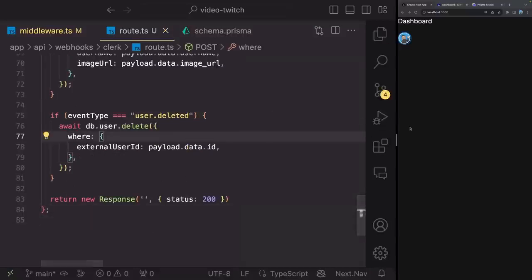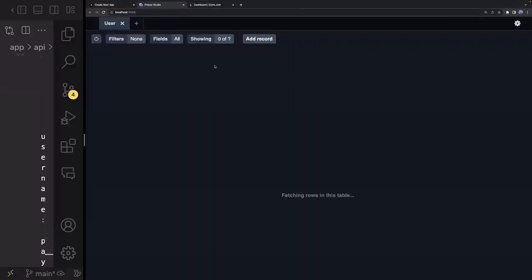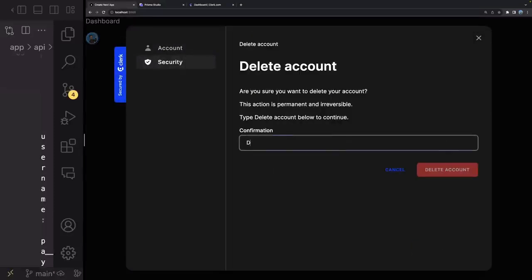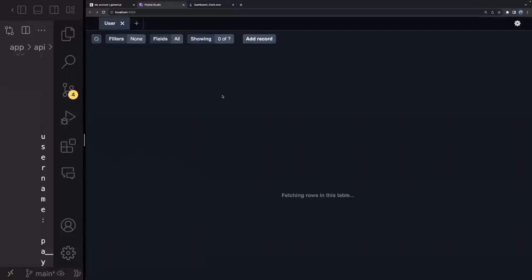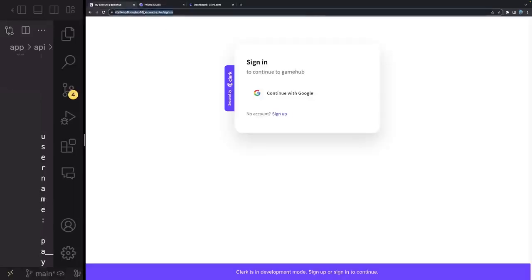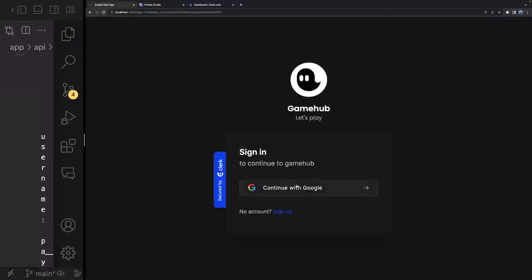So now once the user has been deleted, our database should clear it as well. So in my database, I now have one user, but if I go to manage account, and go all the way down and click on delete account and confirm delete account and click on delete account and go in my Prisma Studio and refresh, it looks like it's still here, and you have to refresh two times. So the webhooks are not exactly instant, but there we go. Our user has been deleted officially from the database as well. Let's go back to localhost 3000 and let's go ahead and create a new account again.